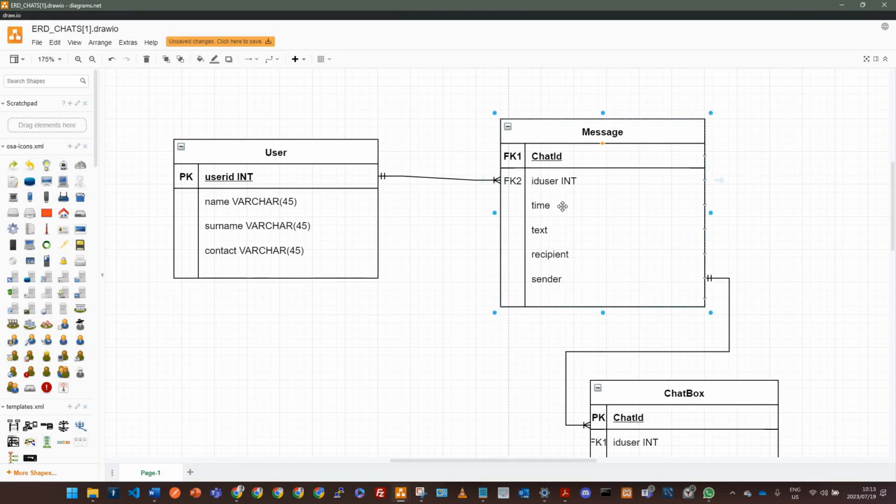So with that in mind, I see it's a foreign key. I'm going to remove this, it's not needed. And then I'm going to change it and make this a primary key. Why am I making it a primary key? Because this is the message ID.